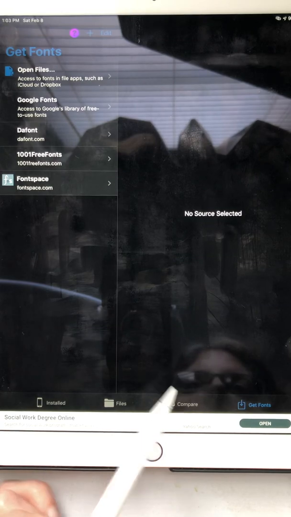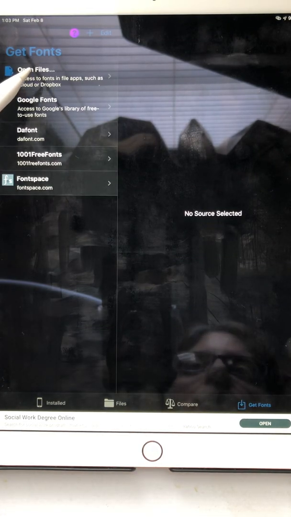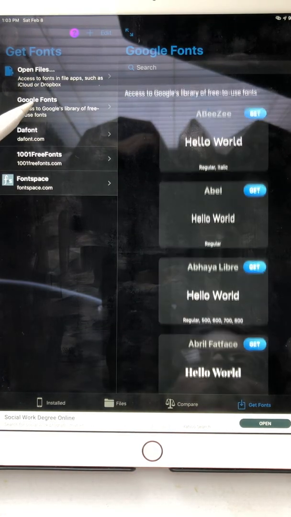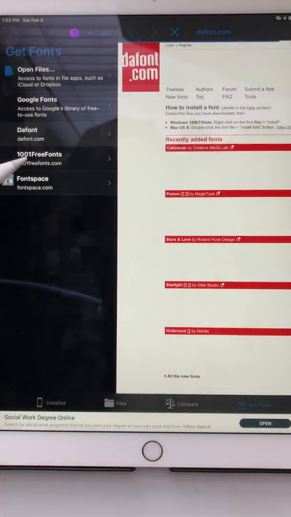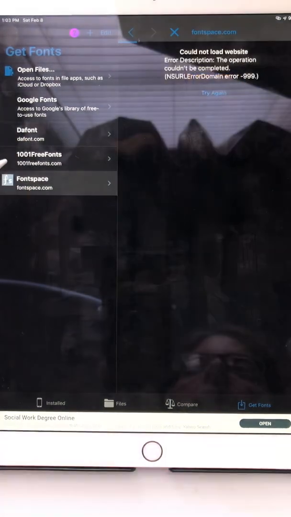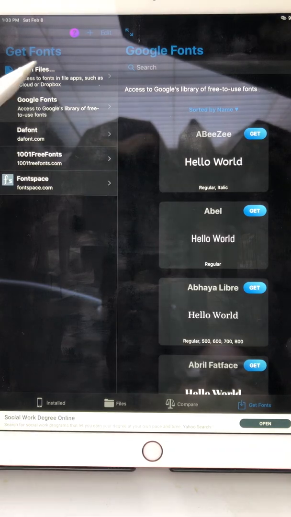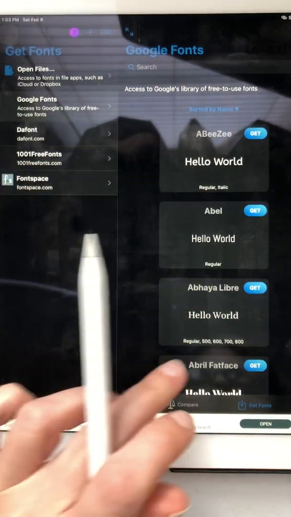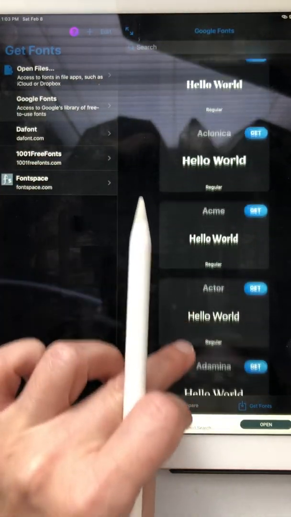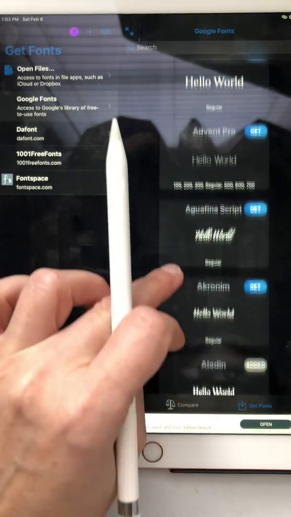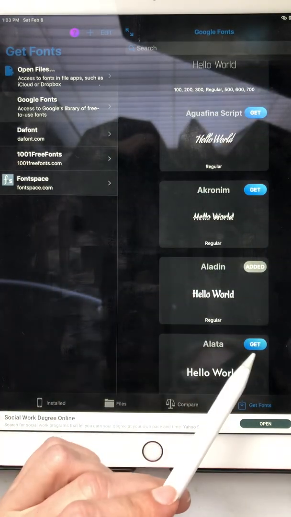Now you need to be connected to the internet in order to do this. And then you're going to get fonts. So you can go to Google Fonts, DaFont, Free Fonts, FontSpace. We're going to use Google Fonts. And then you're going to pick the font that you want. So I started testing this already, but you can go through and pick any font that you want. So all you have to do is click Get.